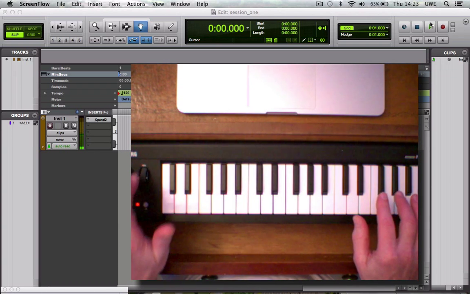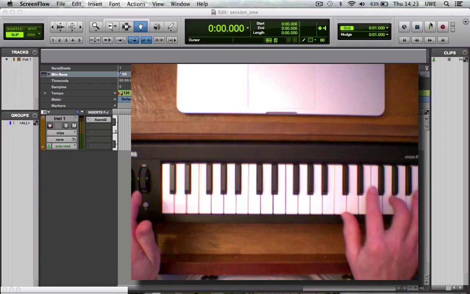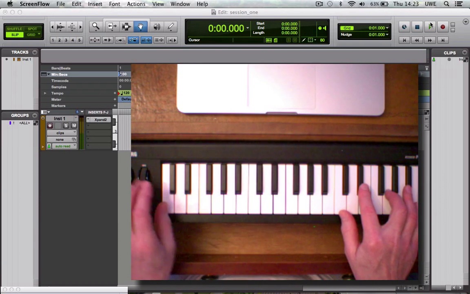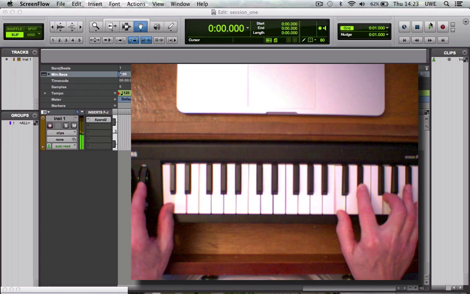And I can use the modulation wheel to filter out these notes here, the lead notes. And so on.